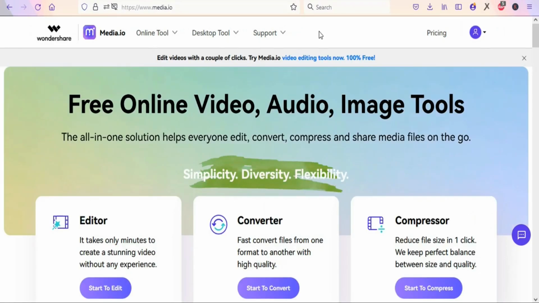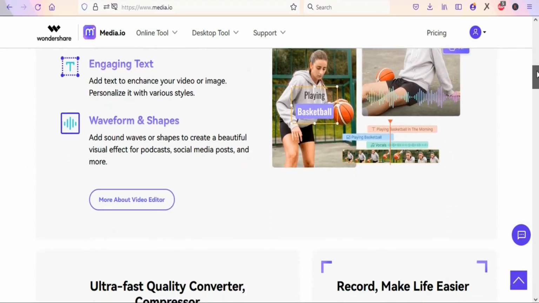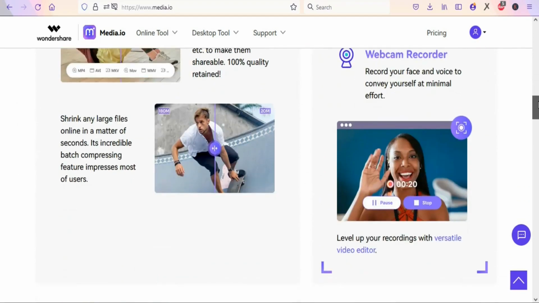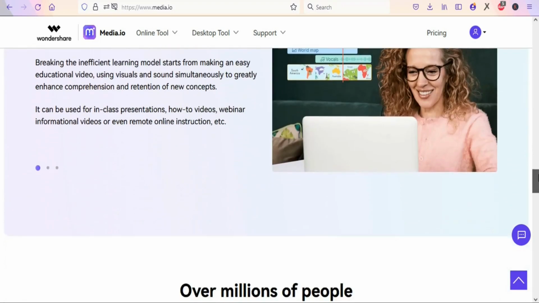So the first tool that we are going to be using is Mediaio. This is an online tool that you can use to work from home and then make money online for free. As you can see on your screen, free online video, audio and image tools. So this is a tool that you can use to create videos, edit audios, and edit images. This is a great website that you can use to make money from home. So make sure you keep on watching because I'm going to show you exactly how to use this particular tool to make money for free as a complete beginner.